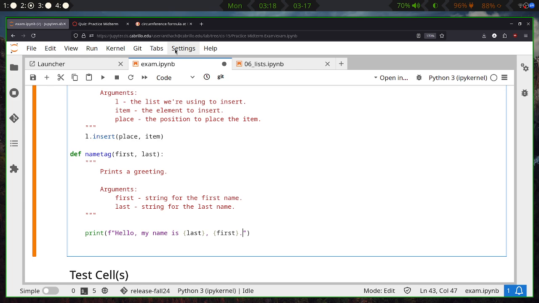Okay, let's see. How's it going, Daniel? Oh, yo. Yeah, so I just use an F string. This way we can interpolate these into this string right here.